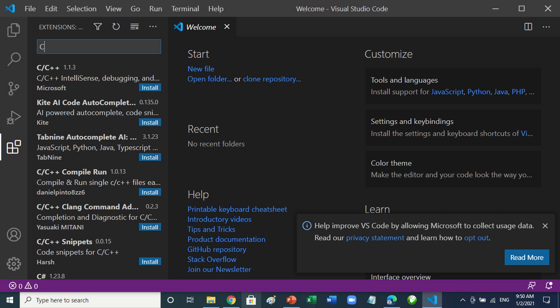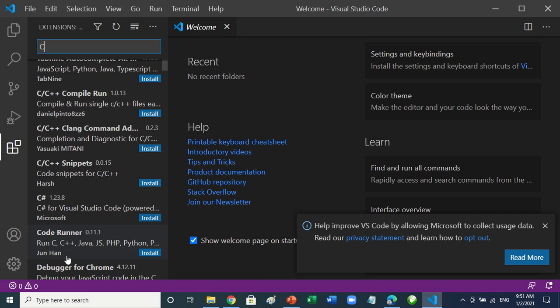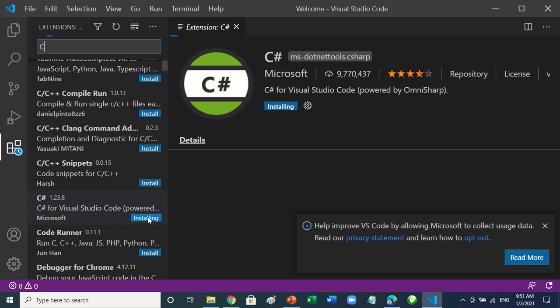Can you see it? Okay. Go and install it yourself. Look at it. Install it. So you are installing it now. That means the C# is embedded in the studio. This is what will allow you to write C# with Visual Studio Code.